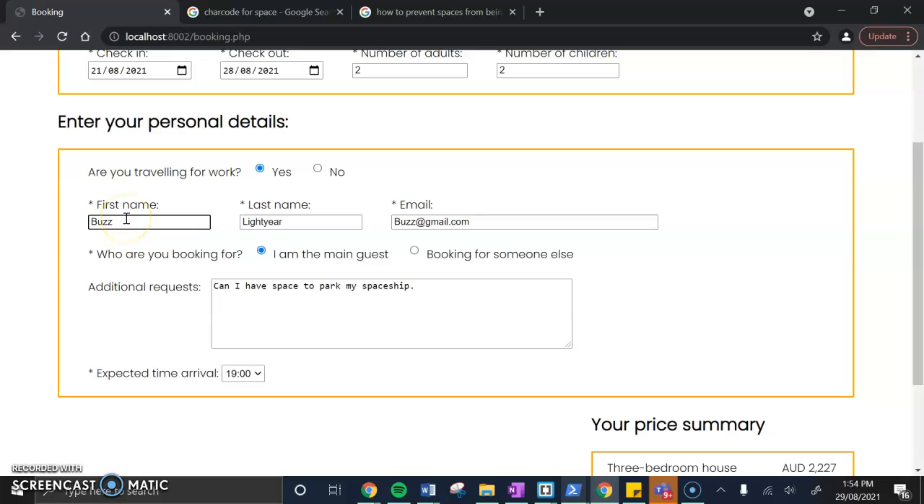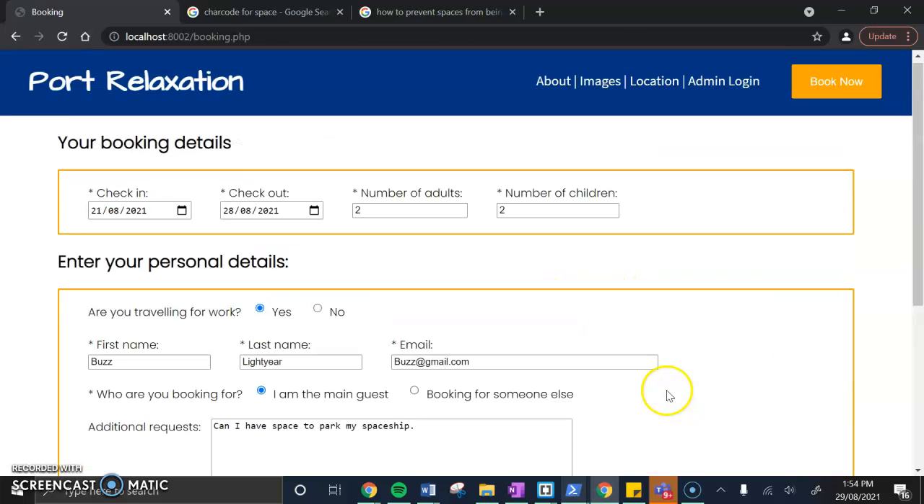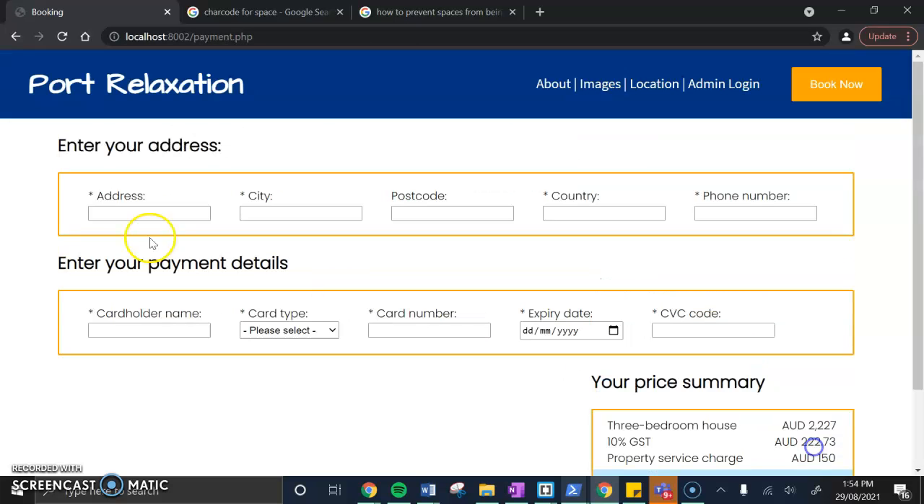Now also, I cannot type numbers or symbols or spaces into the first name or last name category. That's to prevent random inputs from customers. We only want real names. So I think that's all good. I think we'll click next.